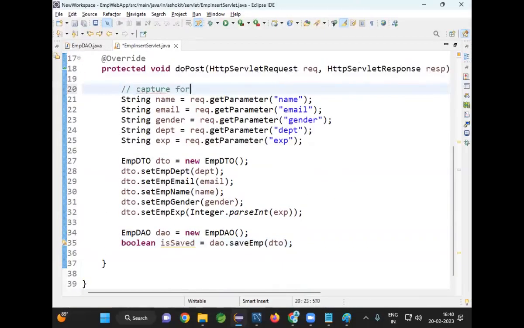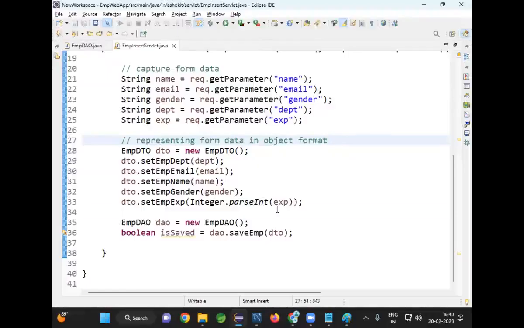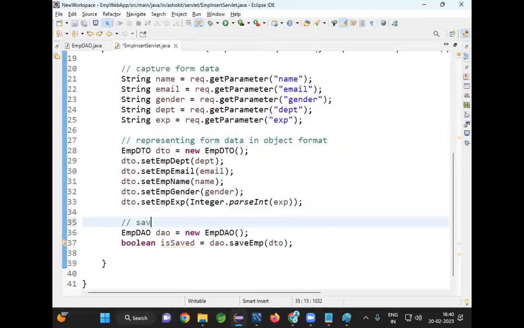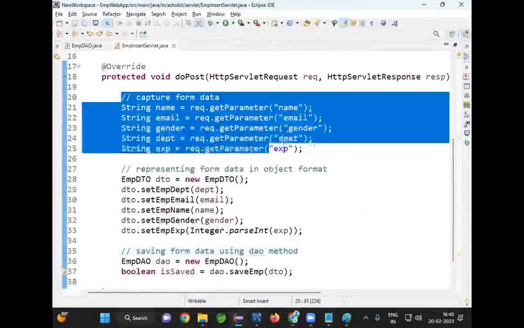Capture form data. I am capturing form data. Next point, representing form data in object format. Here saving form data using DAO method. So total 3 things I have done now. First one is I'm capturing the data from the form by using request.get parameter.